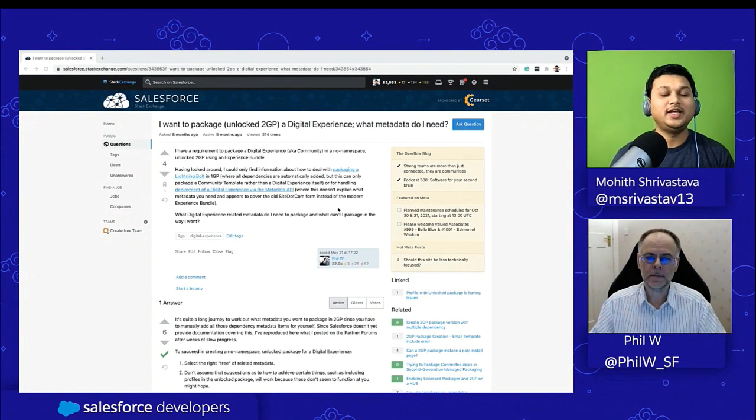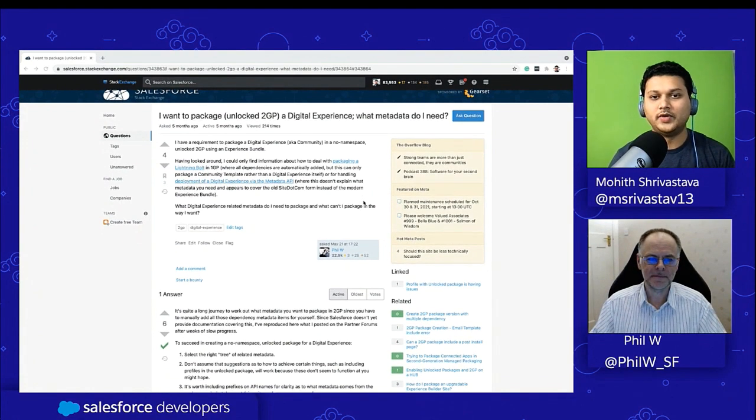And not everything is sort of packageable. So I was really interested in reading out this question and answer from you, where you did some research and figured out yourself which metadata the whole digital experience works with. What are some of the dependent metadata related to the experience bundle?